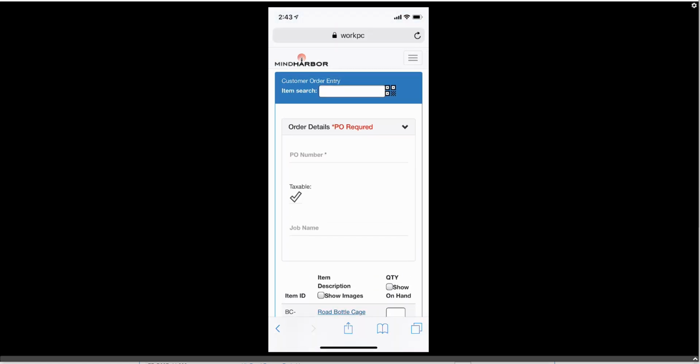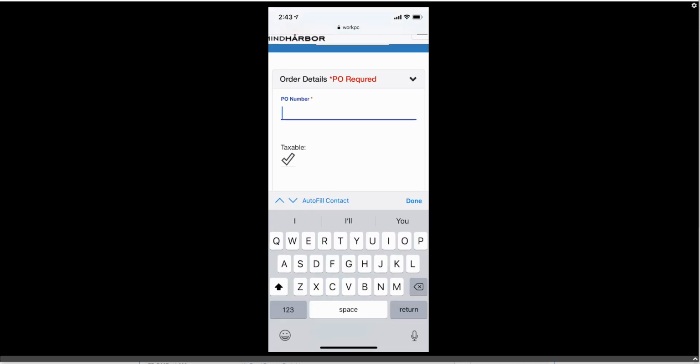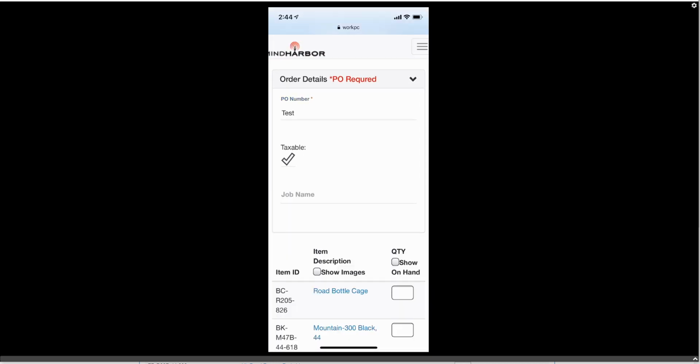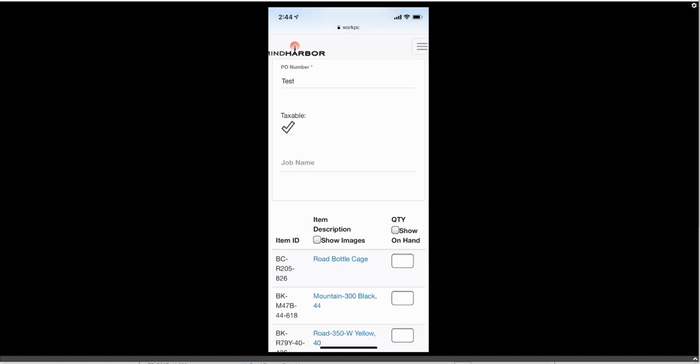At the top, you have the item search and QR code, and then the order entry or the order details with the PO number. And notice that the PO number is required, so we highlight it in red and mark it with an asterisk. For this instance, we're going to go ahead and put in test, and then you can leave the job name and taxable blank unless required. Any required fields are going to have an asterisk beside them.